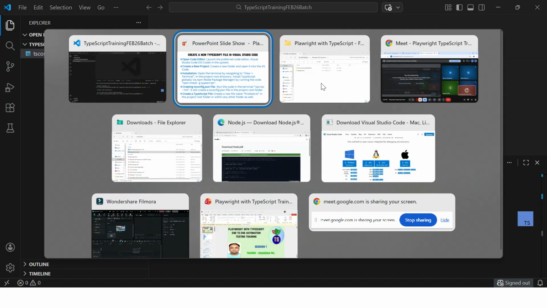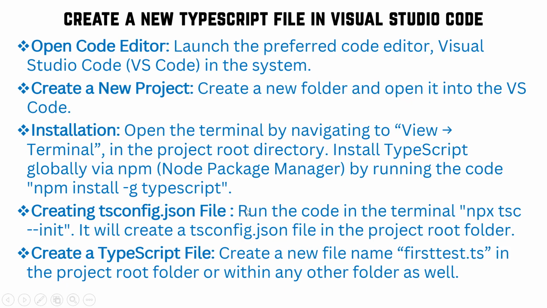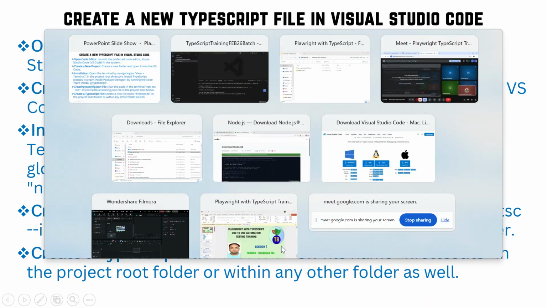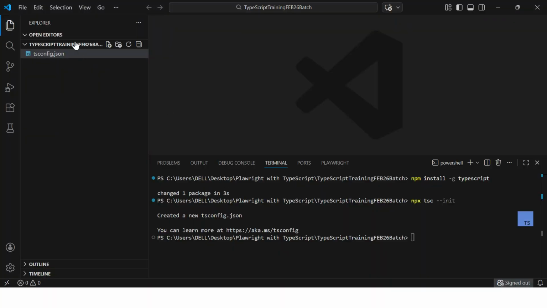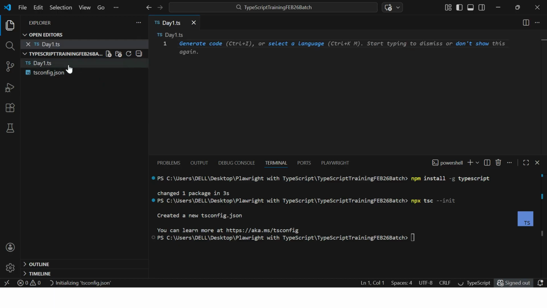Second step. Now we'll create a file here. Select this particular project. You can see a lot of options coming up: refreshing the project, collapsing the folder, creating a new folder, or creating a new file. We'll directly create a new file. I can name it day1.ts, because we are creating a TypeScript file now.